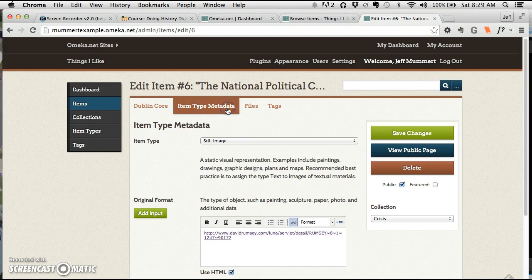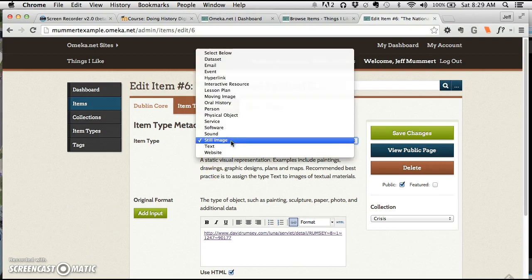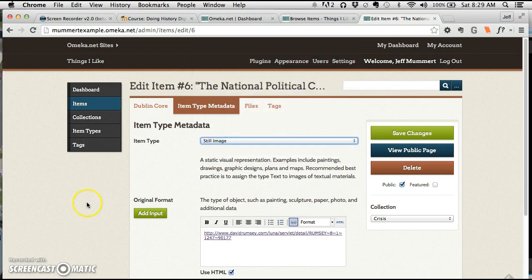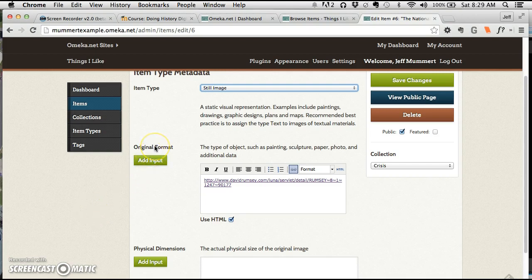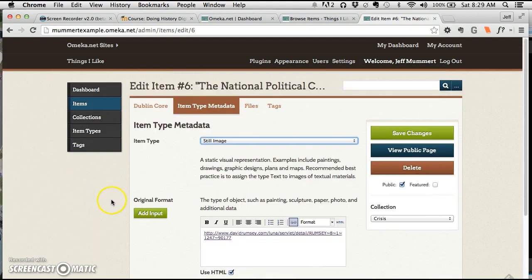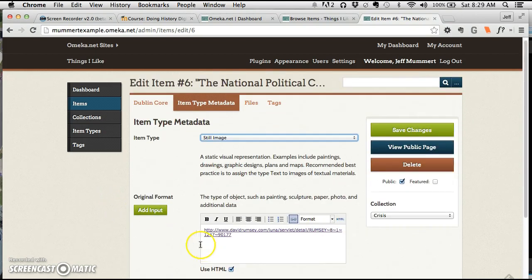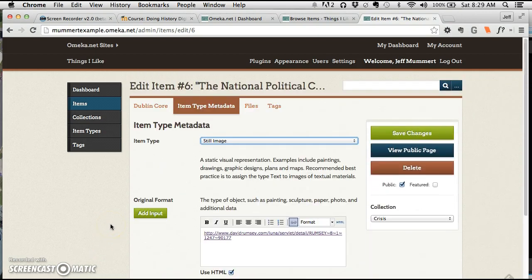If I click item type metadata, this is where it basically is asking what kind of thing is it. And in this drop-down menu, you'll see lots of things you can choose for that. I chose to call this a still image. Under original format, I've used this text area to put in the actual link to the item. Many of these don't really have a thing that says URL to the item, but if you have something that needs a URL, please put it in this original format. I don't have anything else filled out there.